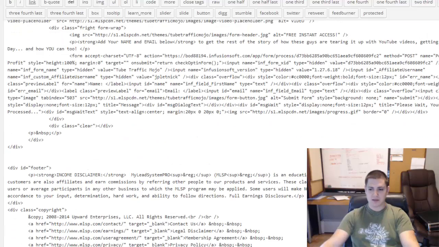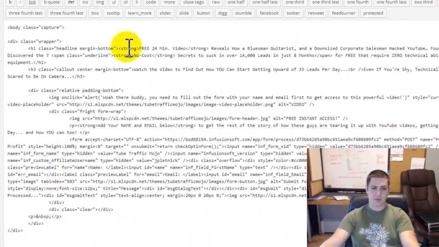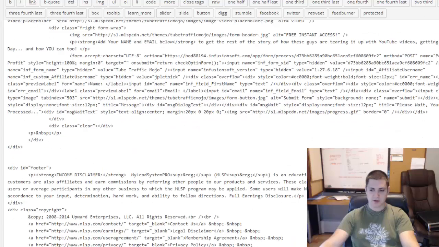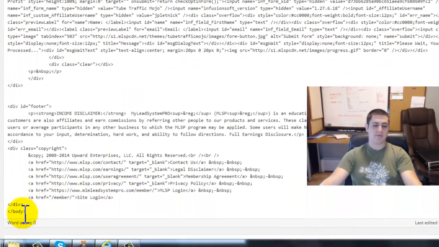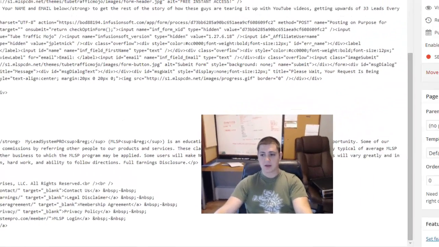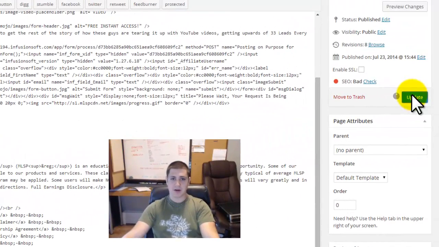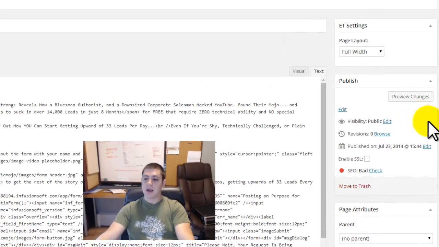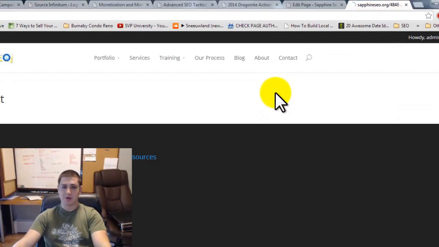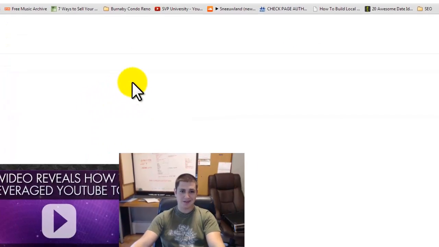So now we see you've got all the code from the body at the top down to the closed body at the bottom. So what we're going to do first, because we want to make sure it's working, click the update or publish button depending on whether you haven't published it or not. And then if we go to the page and refresh, then you're going to see the capture form as well as everything else that should be around it.